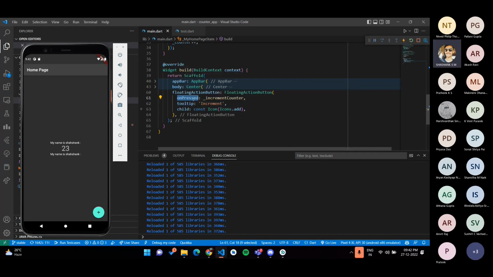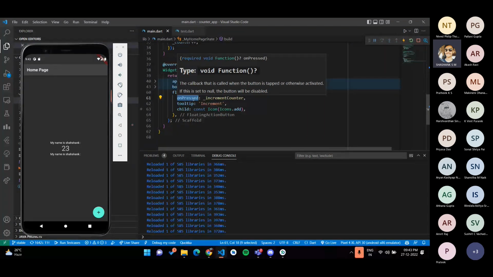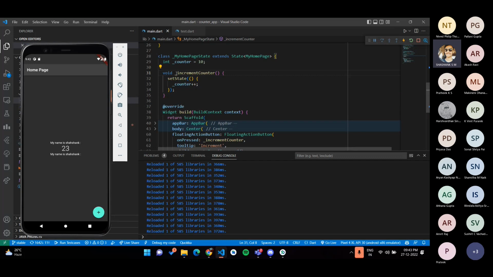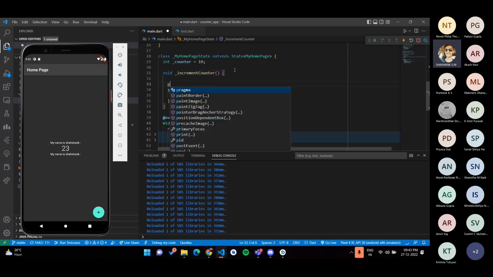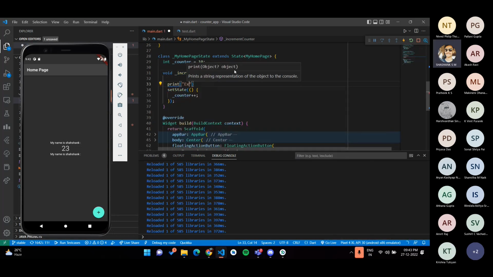Now we'll have to tell the Flutter app what should be done if you press this particular button. So I pass a function, increment counter, which executes something. I'll just write print incrementing. Okay, I'll just write print incremented.